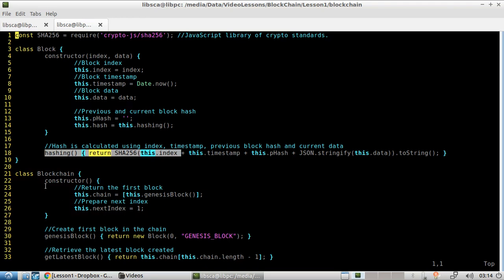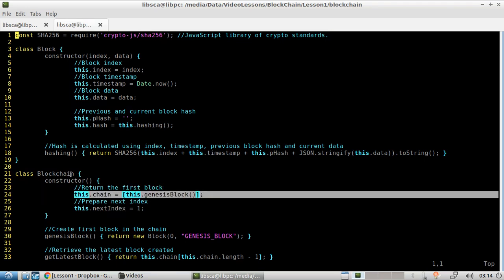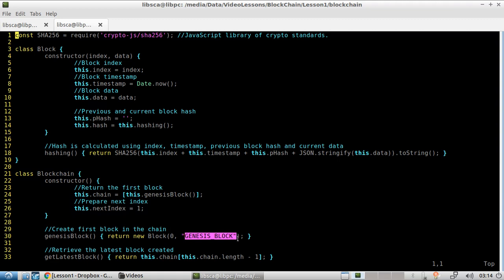And the blockchain class. So with the constructor, we are creating the first block of the blockchain, which is also called the Genesis block. As you can see, the index is 0, and then we increment the index that the blockchain uses to keep track of the blocks. Now this, we've already seen, we use this to create the Genesis block, which is the first block of the blockchain. This is going to return the latest block which has been created, right?